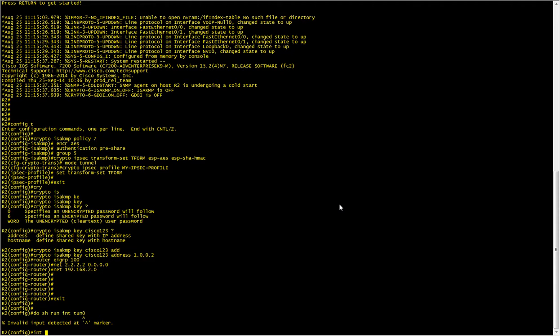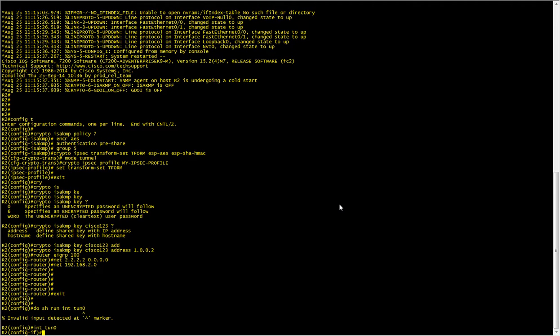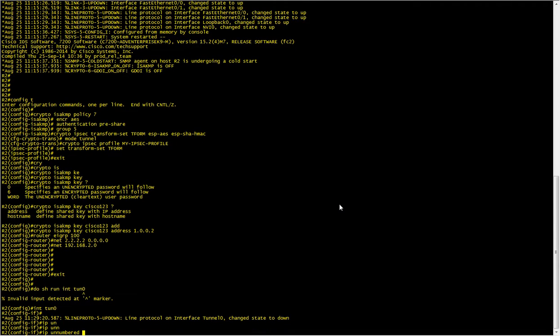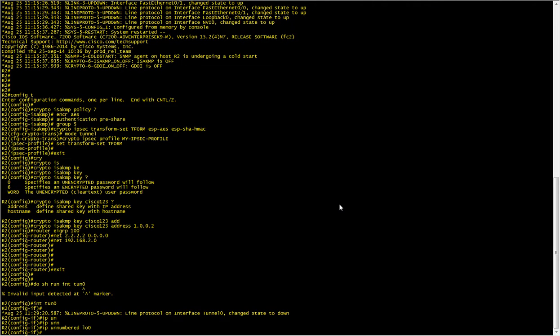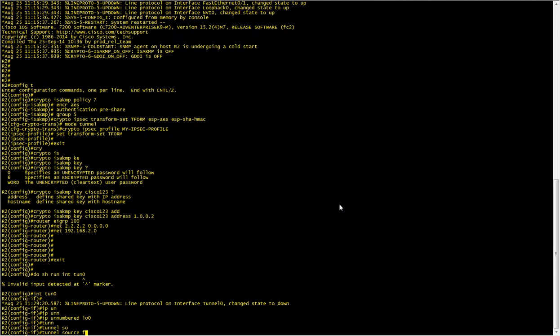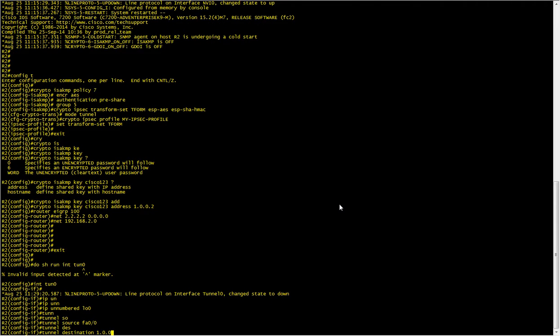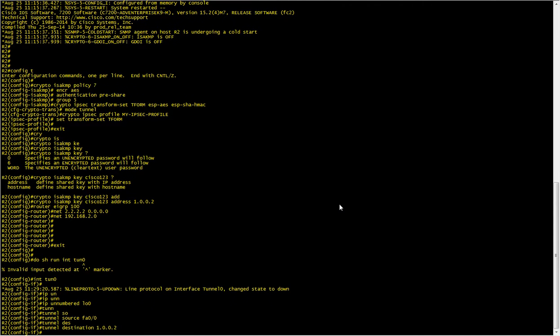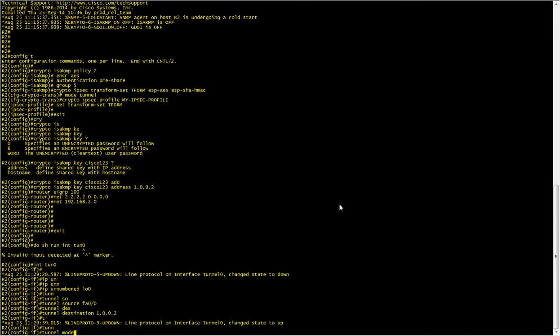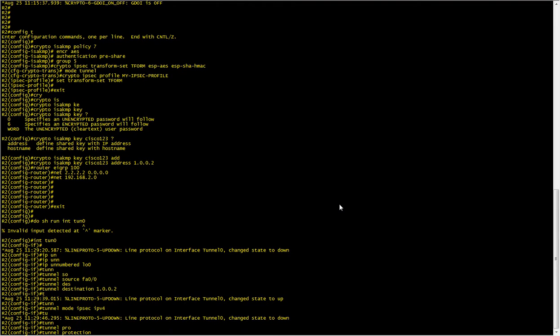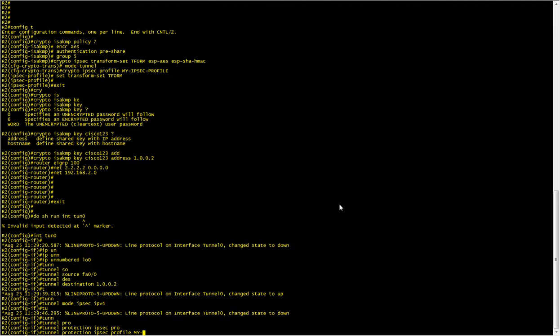Oh yeah, tunnel interface. Okay, so this is going to be a point-to-point interface. IP unnumbered, we'll borrow that from there. Tunnel source. Destination is going to be 1.0.0.2. Tunnel mode is IPSEC IPv4, and tunnel protection is IPSEC profile my-IPSEC-profile.